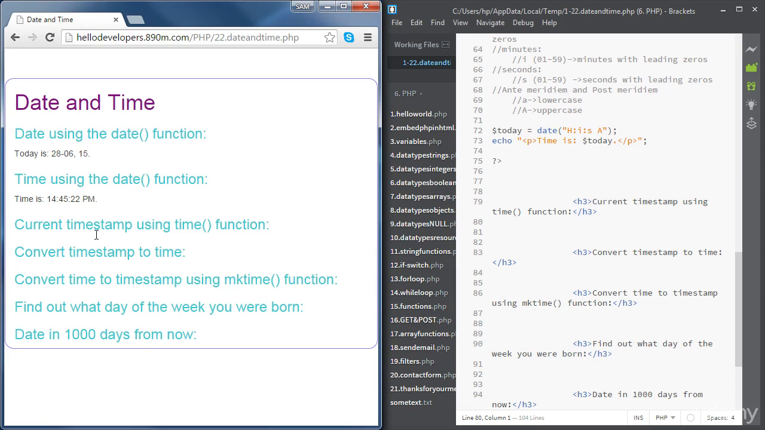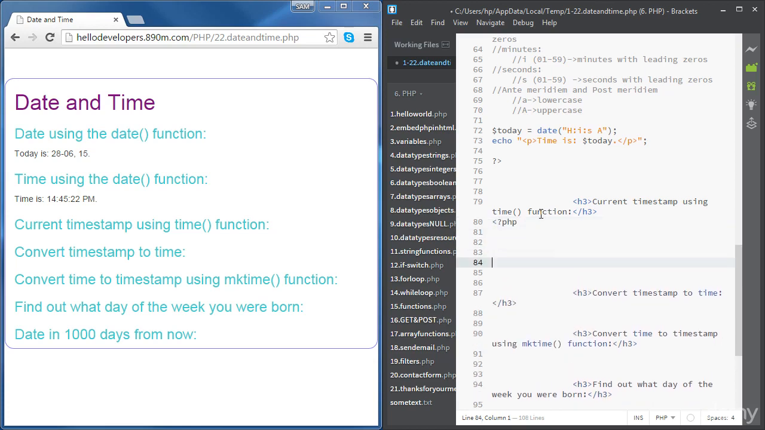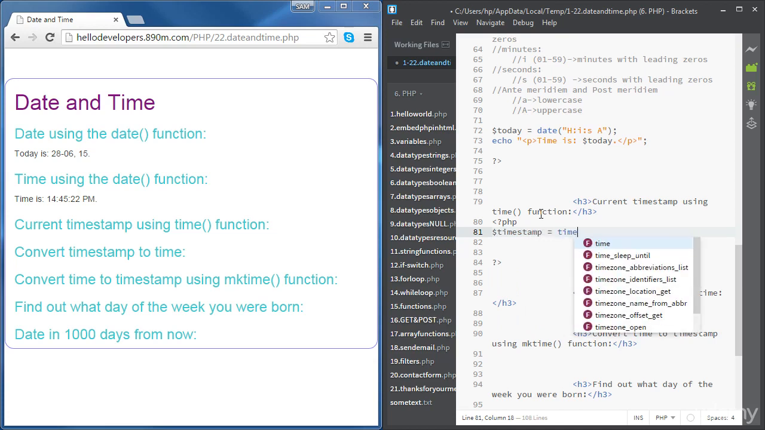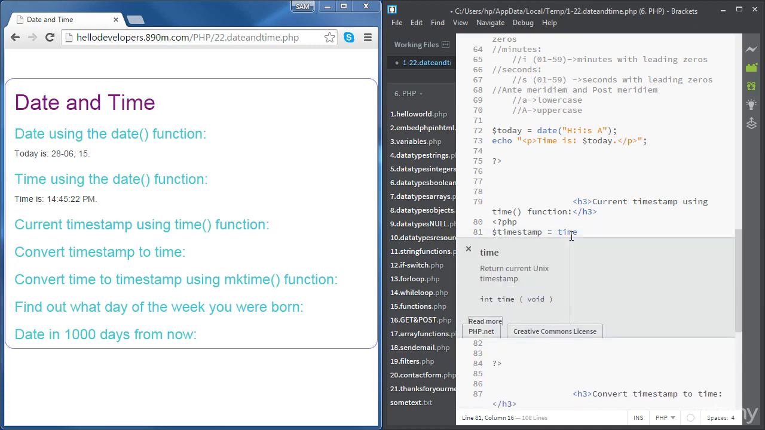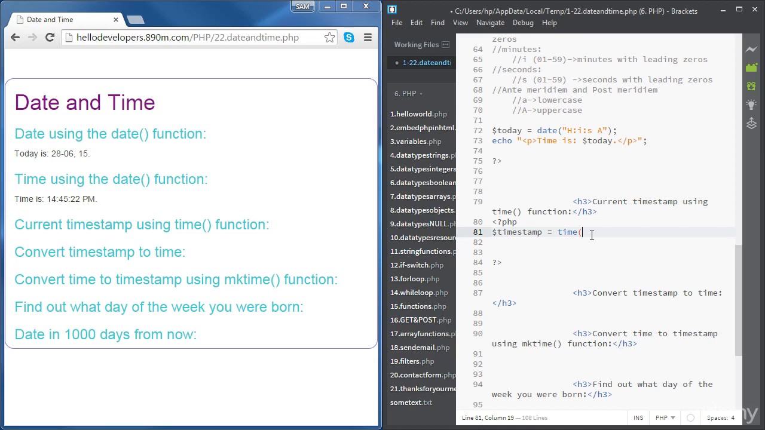Okay, so if you want to get the timestamp now, we are going to use a PHP function called time. So let's write some PHP code after the header, and let's create a variable timestamp. So we're going to use the PHP function time, and if you want to see details about this function, Control K, and you can see that it's going to return the current Unix timestamp. So it's not going to take any parameters.